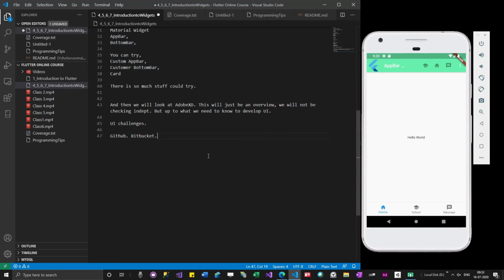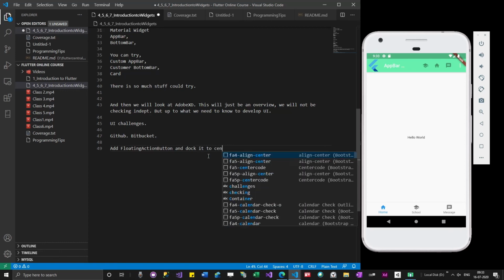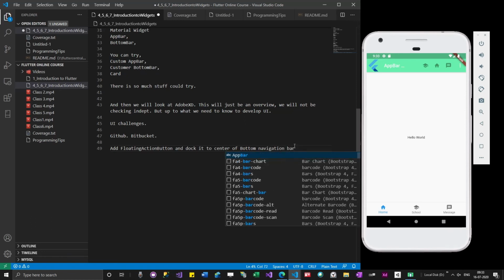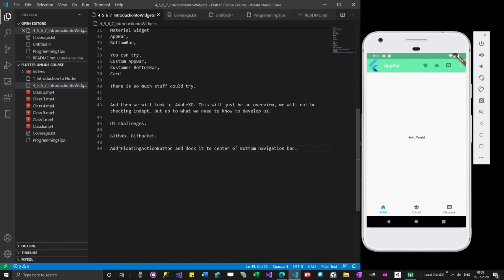The challenge is this: add a floating action button and dock it to the center of the bottom navigation bar. This is one beautiful thing you can actually do, guys. I'm not going to show you how you could search this in Google, or how you could actually do it, because by reading this statement you have to understand what exactly I mean.